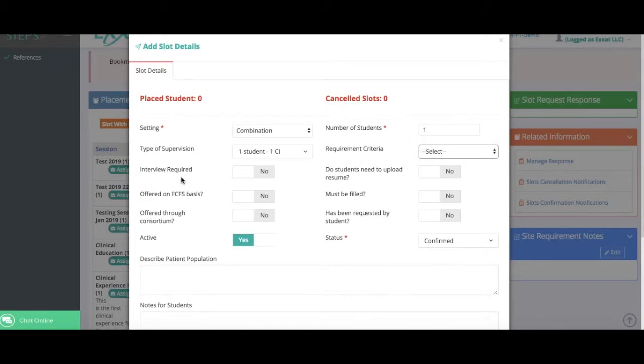Interview required. If the site did ask that they'd like to interview your student before officially confirming, you could toggle this to yes so you can be reminded of that. Do students need to upload a resume? So if the site maybe requires a resume for the student and you want to be mindful of that information, you can select that to yes or no.